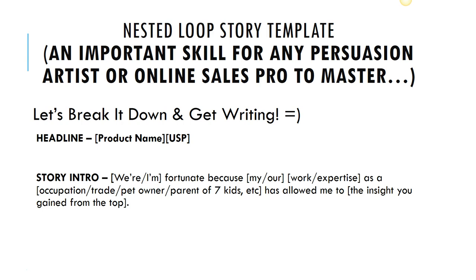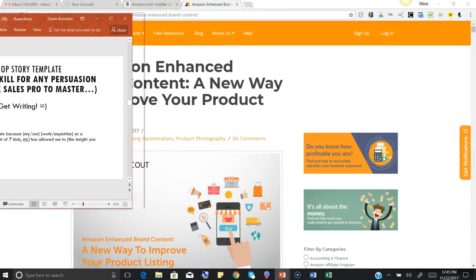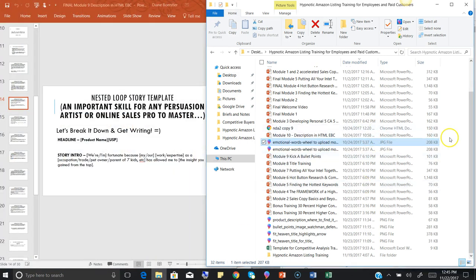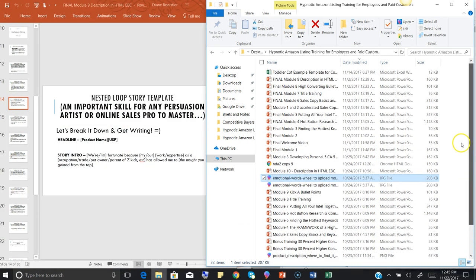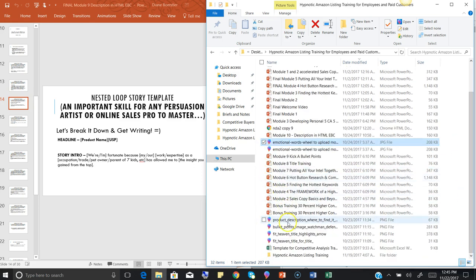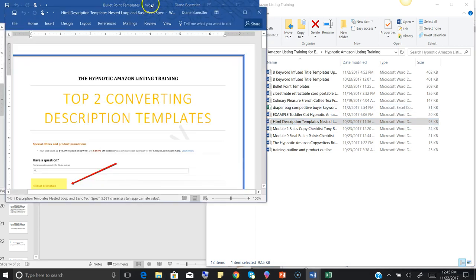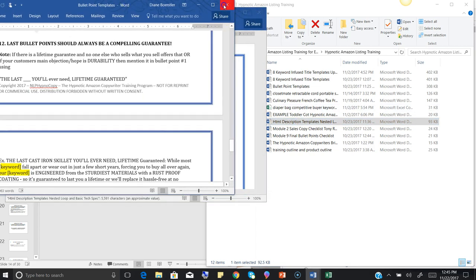So let's see here. So we can break this down and get writing. Give me a second here. I'm going to move this over here so I can see it. And then I'm also going to go pull up, let's see. Where are my templates? And find them. Probably under here. Title. Example, HTML description template nested loop. Basic text spec. There you go. So that's the bullet points. We can get rid of those.